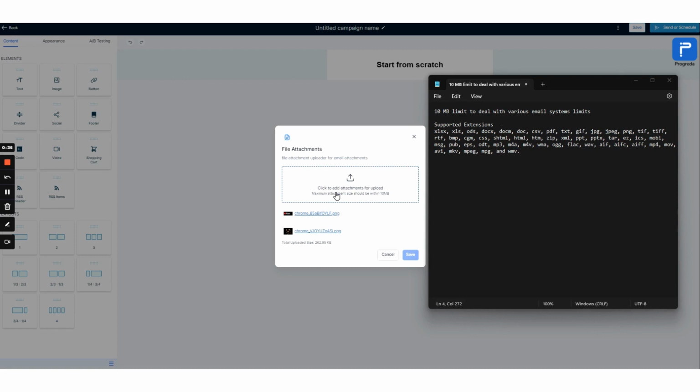As far as this goes, it is compatible with the old version, as the new one was released just the other day. So if any of you are still using the old builder, you can also attach files there as well. There is a 10 megabyte limit to deal with various email systems, and here's a list of supported extensions in case that's helpful.